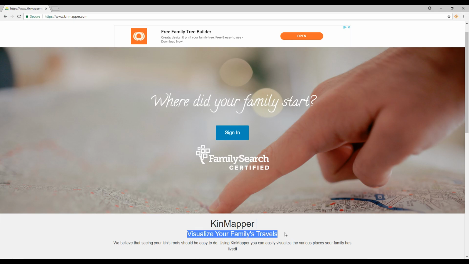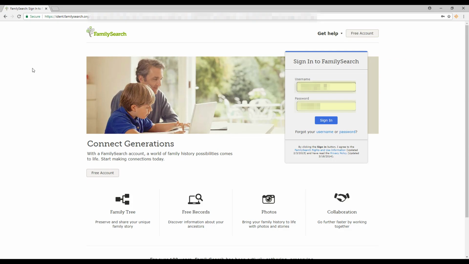So I guess let's get started. So we're here at Kinmapper.com, and this is what their homepage looks like before you sign in. You click sign in, and it should bring you up to the FamilySearch sign in page, and you'll want to sign in with your FamilySearch account. So click sign in. Sure enough, here's the sign in page for FamilySearch. My information's all plugged in, ready to go, so I'm just going to click sign in.